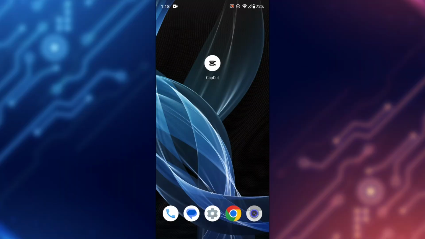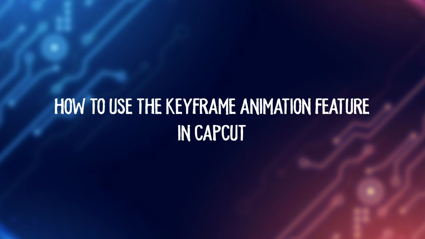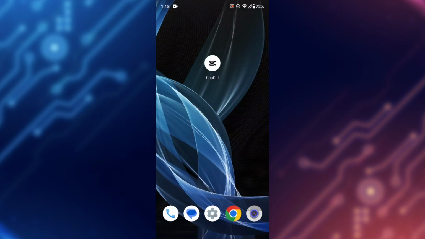In this tutorial, we'll be showing you how to use the keyframe animation feature in CapCut. This powerful editing tool allows you to create dynamic animations by setting keyframes and adjusting the position, scaling, rotation, and the opacity as well. So let's dive into it and get started.